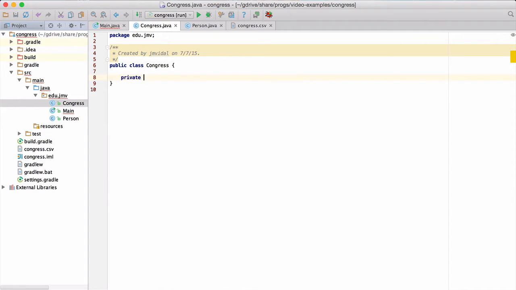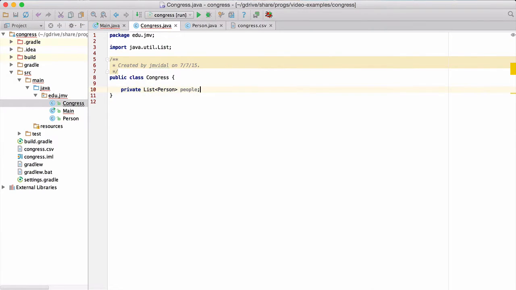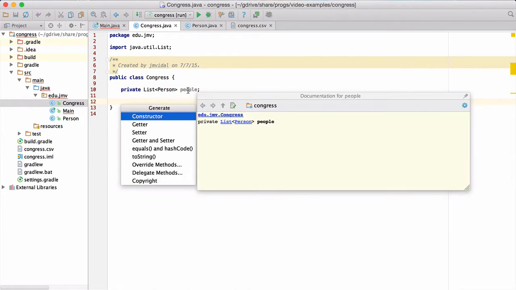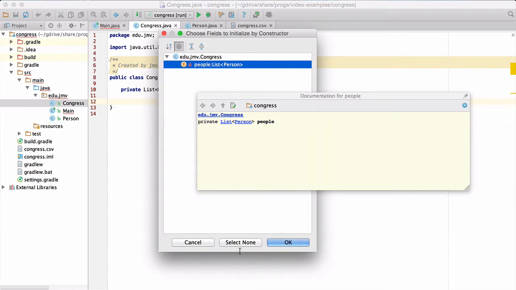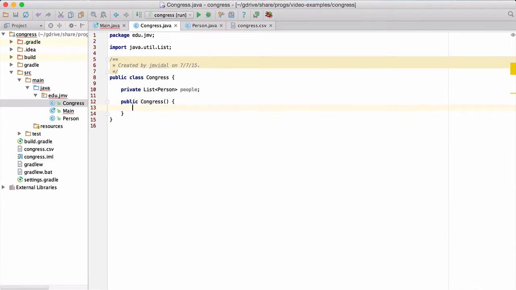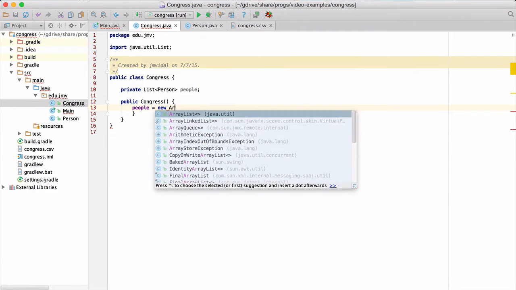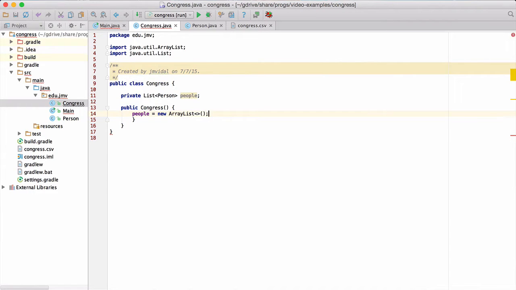So the Congress is going to have a private list of Person, which I'm going to call people, and I need to import the java.util List, right? So there's my people now. I got my people there. I'm going to need a constructor. I'm going to select none here. And then the constructor is just going to create a new list of Person. Oops. I don't want to do that. Has to be an ArrayList, right?